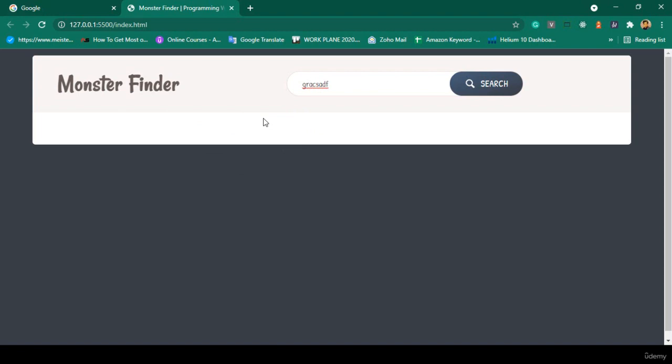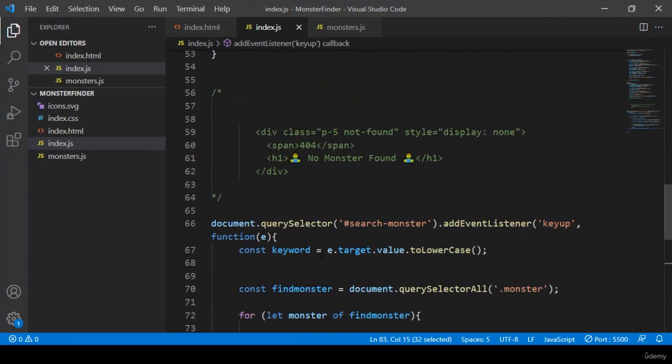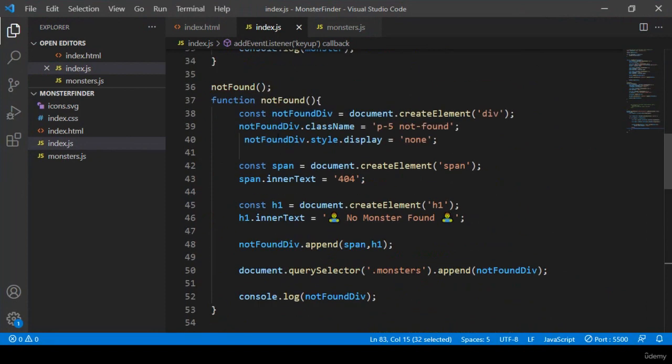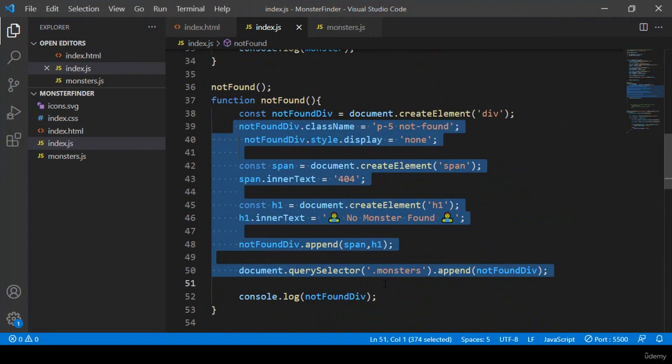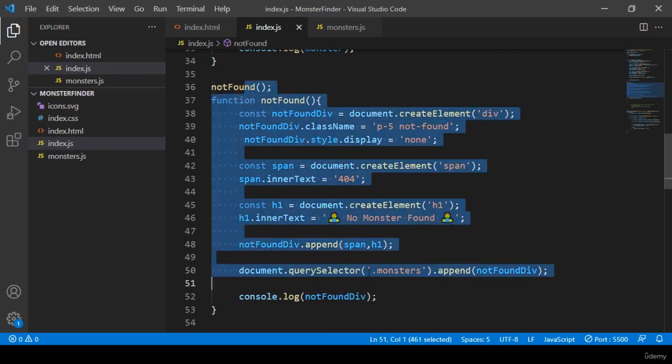I have already made it display none, so for that reason nothing is displayed. Here I want to use one of the divs. If you remember, there is a not found div, and in it I have already created a div with the class not found. Now I want to do this: if it doesn't match, then this not found part will be displayed.